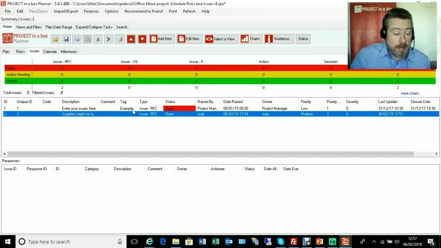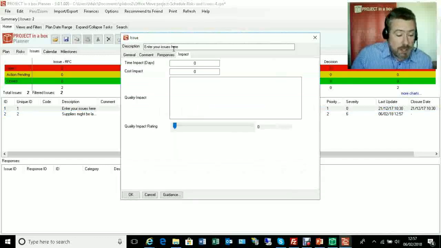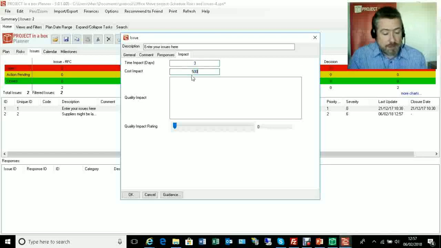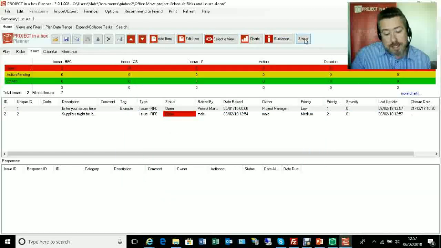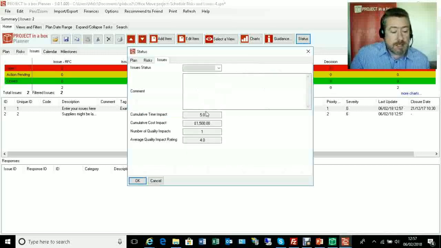So if I come to my other issue as well and put some information there, so we might say there's 3 days here and 500 and some sort of quality impact. That stuff's all been totaled up. And in fact, if I come to here, status, in my issues register, I can see that it's got the cumulative figures here for me across my full set of issues. I can see what the time, cost and quality impacts are, and that's really useful at keeping a sort of summary for me.